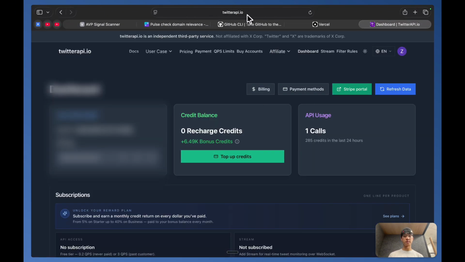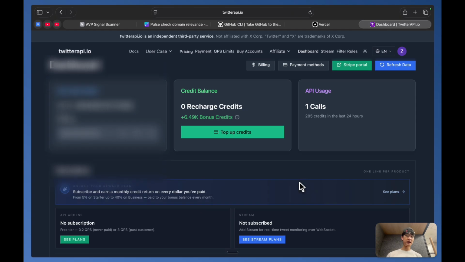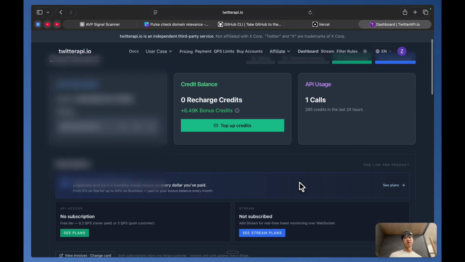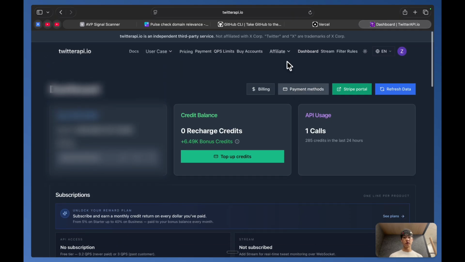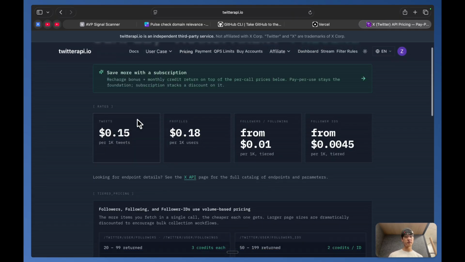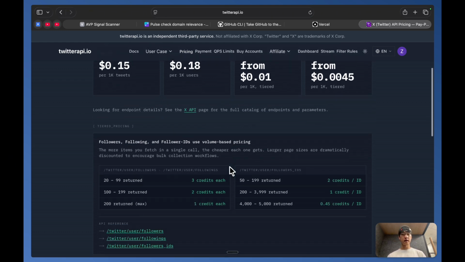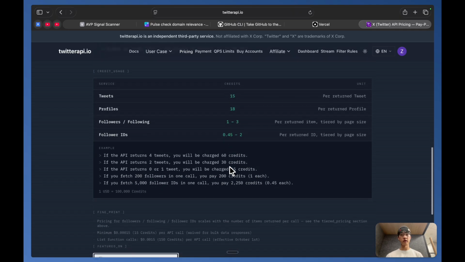Essentially, you go to this website, and you get around 10,000 credits for free, but you can obviously top them up. But every run this does, it takes around maybe 3,000, 2,000 credits, something like that. But the credits are pretty cheap. If you go over here to pricing, you can see it's around 15 cents per 1,000 tweets, okay? So more than you would really need for one particular run. And yeah, you can take a look at their pricing over here if you're interested.